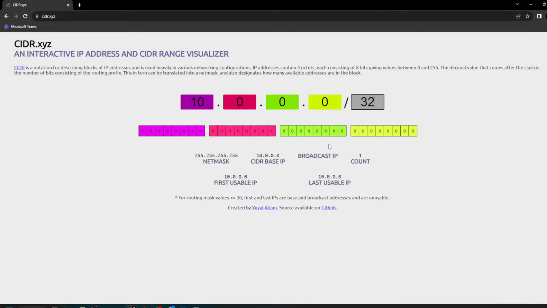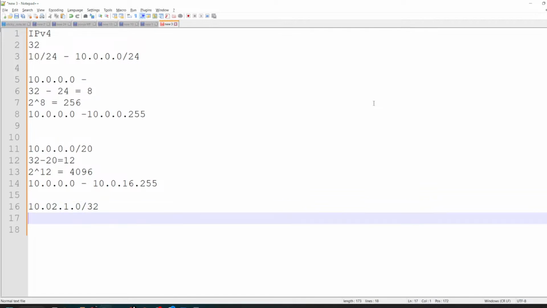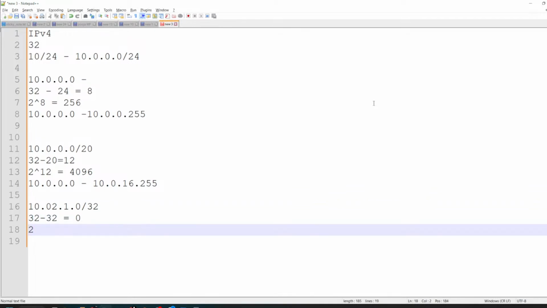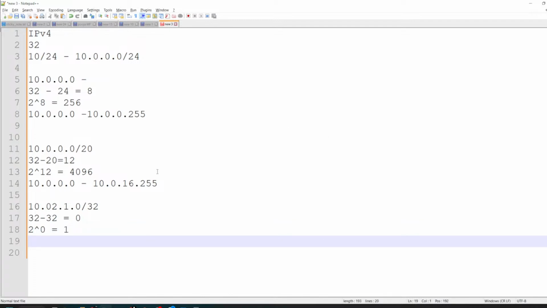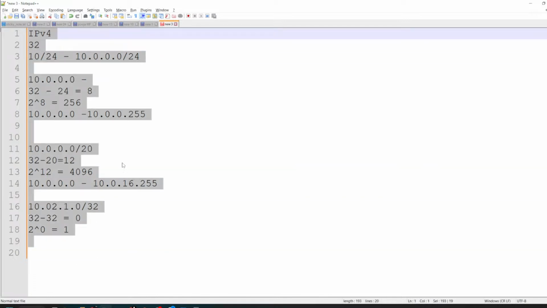If you write slash 32, that means only one IP is available. If you calculate, 32 minus 32 is 0, and 2 to the power 0 is equal to 1. So that is only a single IP. If you want to represent one IP in the network, this is how you write it. So this is a CIDR range, or the range of IP addresses in a network.